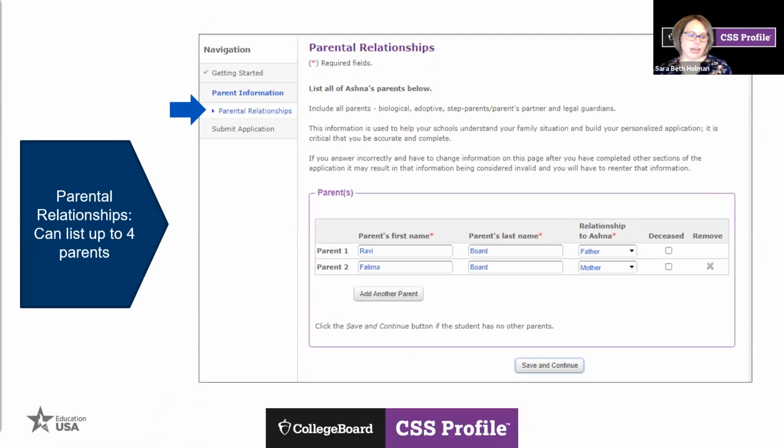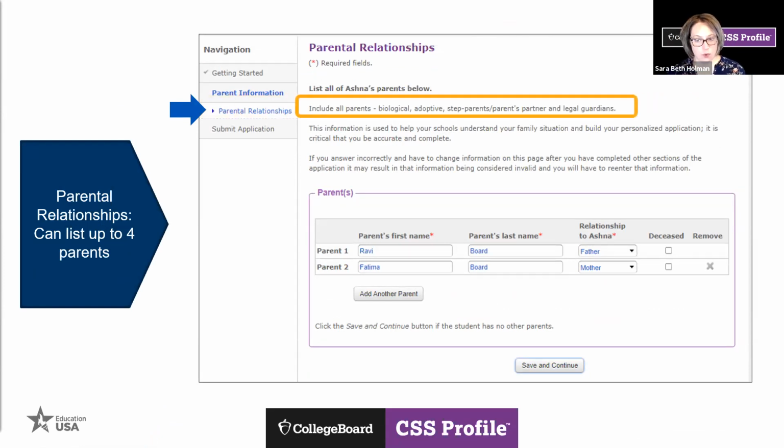So now let's actually look at what the parent grid looks like. You can see here, it says list all the parents below, and indicates, like I said, you can have 4 parent relationships. And so we said list biological, adoptive, step parents, parents' partner, and legal guardians. Okay, so that lets you know who you should report on this form.